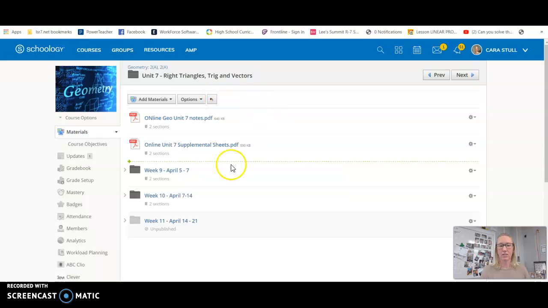We're in the middle of Unit 7, and then tomorrow I'll open up the next folder for the next week. At the top of the main folder for the unit, I put the notes and the supplemental sheets, so you'll need to print those off. If you ever need me to print those off and leave them at the front desk, I just need for you to email me. So these are all the notes, and we do worksheets in here, and then I have you put your answers into Schoology.